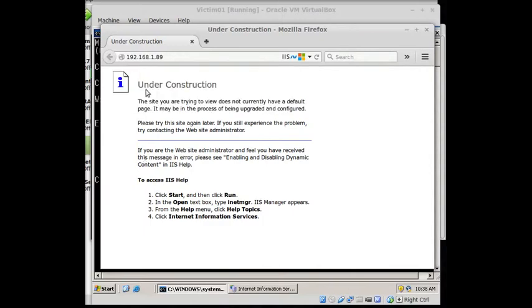Go ahead. And so we have an under construction page because we do not have a website set up right now on the IIS server. It's just running, which is the default state for a lot of the servers out there. When Windows 2000 came out, IIS was enabled by default. So it's the default state for a lot of systems. They don't even know they're running a web server. And there you go. Now we're running a web server.